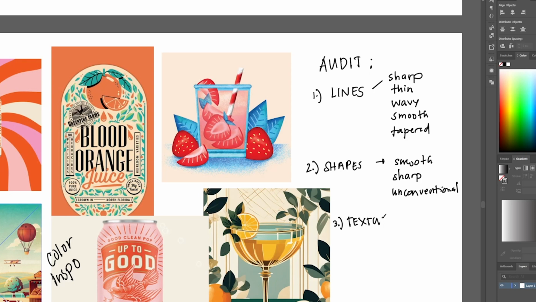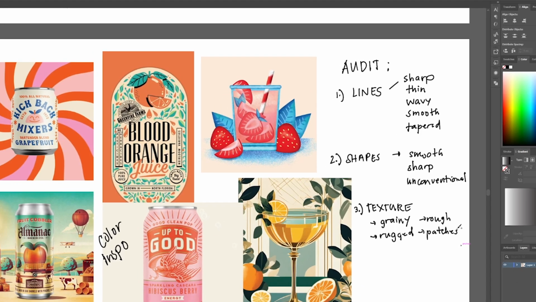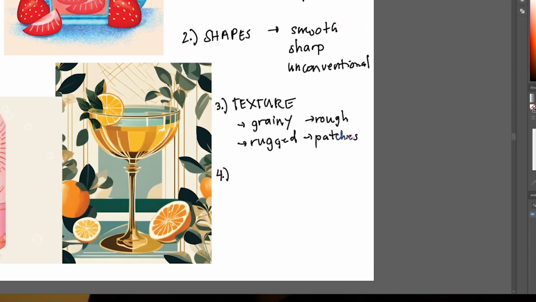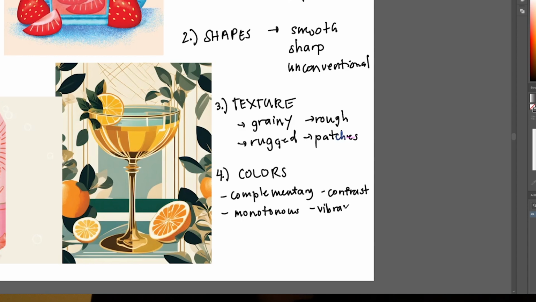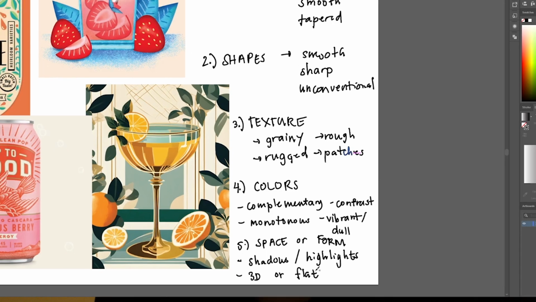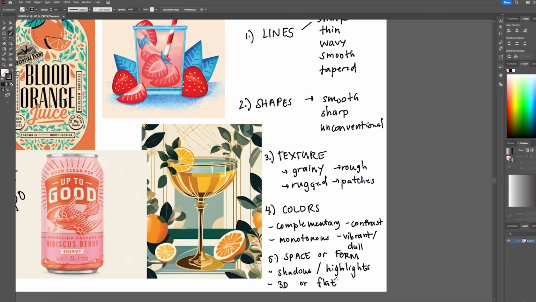The third one is texture. Is it grainy? Is it rugged? Is it a rough texture, or does it have patches? Things like that. Next, of course, is colors. Are they complementary in the color wheel? Is it a monotonous or limited color palette? Do they have strong contrast, or is it vibrant or dull? And then lastly, we have space or form. Do they use shadows or highlights to introduce more dimension? Is the effect 3-dimensional, or is it just a flat illustration? So these are the things that you should look at when you do your audits.